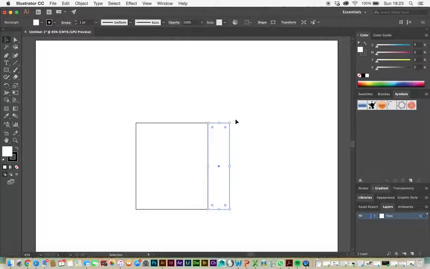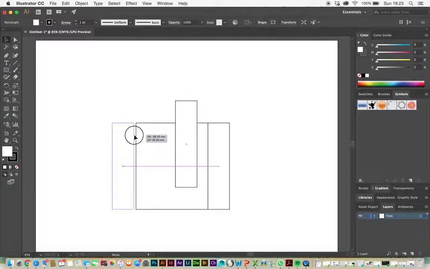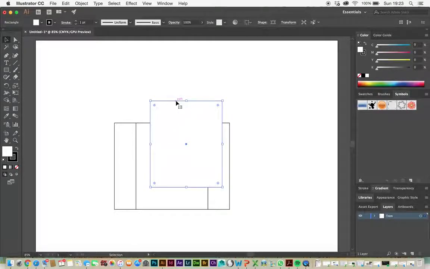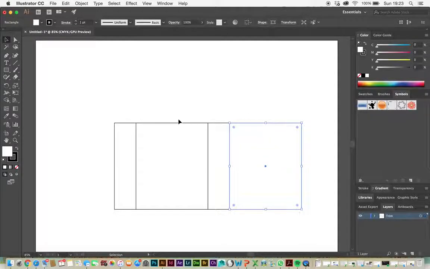Alright, now I need another one that size, so with that shape selected, if I press Command and C and then Command and V on the keyboard, it will copy and paste another copy of that panel. Okay, now I need another panel the size of this one in the middle, so I'm just going to click on that one and press Command and C and then Command and V again to copy that one. Move that one over. That's right. Alright, now I need panels to go here.